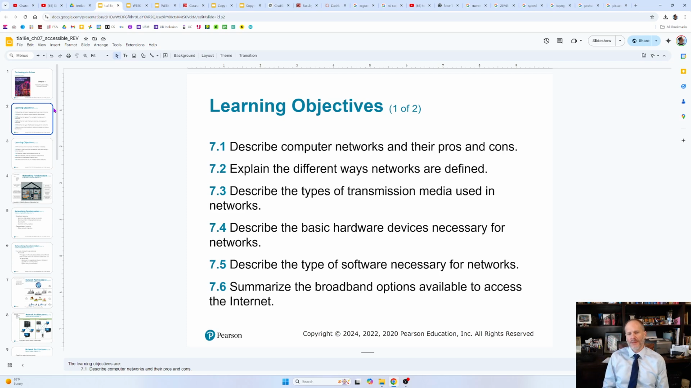Describe the types of transmission media used in networks. So we've got hubs, switches, and routers, and those all play an important role. Describe the basic hardware devices necessary for networks. Servers is what comes to mind to me. We'll see what the book says.